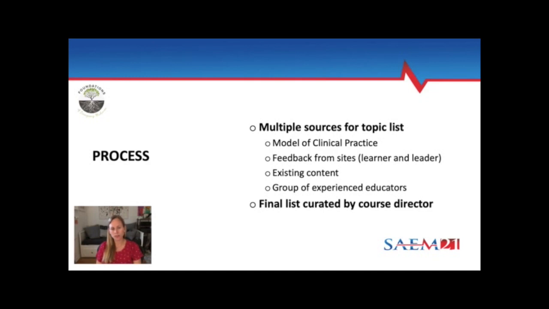So when we looked to start creating this Foundations 3 course, the first step was really to create a topic list. We started with the model of clinical practice and pulled out a list of topics we thought would be appropriate for our senior level learners. We then incorporated feedback from our existing Foundations sites, both our leaders and our learners, and then looked at existing Foundations 1 and 2 content to ensure that Foundations 3 would build upon those experiences. Finally, we shared our topic list with a group of experienced educators, both within our Foundations team as well as outside, to ensure that the list was comprehensive and level appropriate.